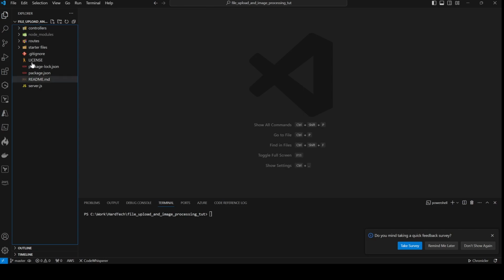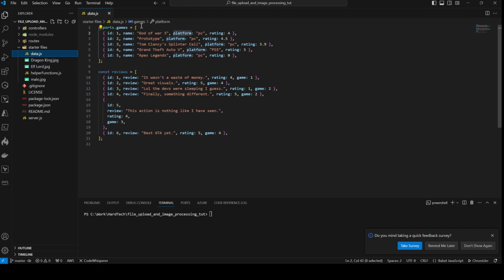In this project we have a couple of folders and other files. So let us start with the starter files. Basically the starter files hold some files we will need for this project. In here we can see data. Inside data we have games, we have reviews. The games is an array of game objects. So we can see ID, name, platform, and then rating. That's the structure. And then we can see a couple of games in here: God of War, Prototype, and so on. And then we have reviews. In this project, we are not going to make use of the reviews because I want to keep it very simple and short. So we are only going to make use of the games.